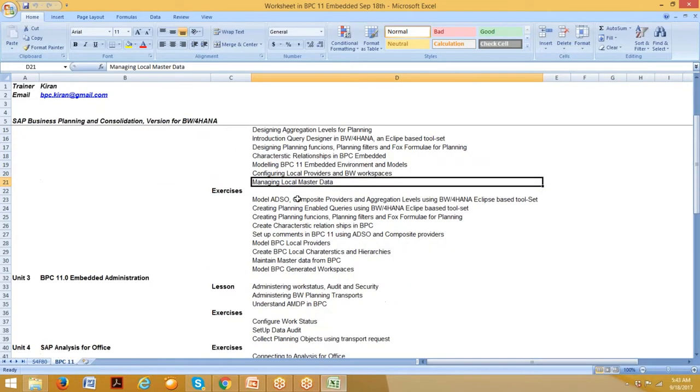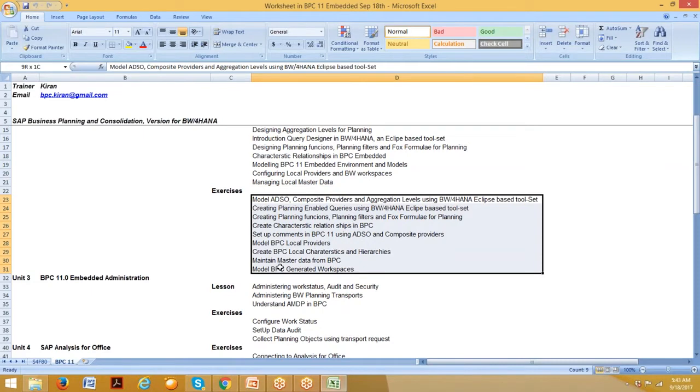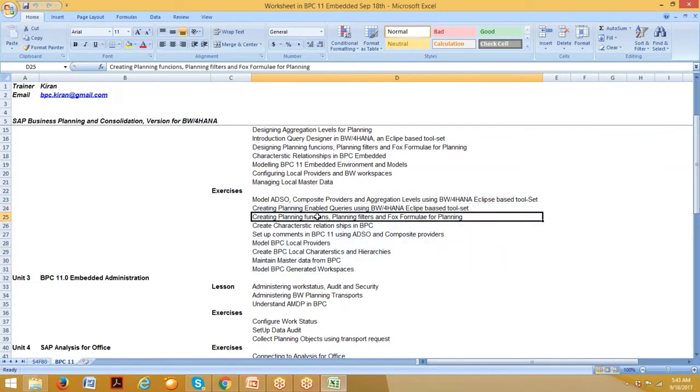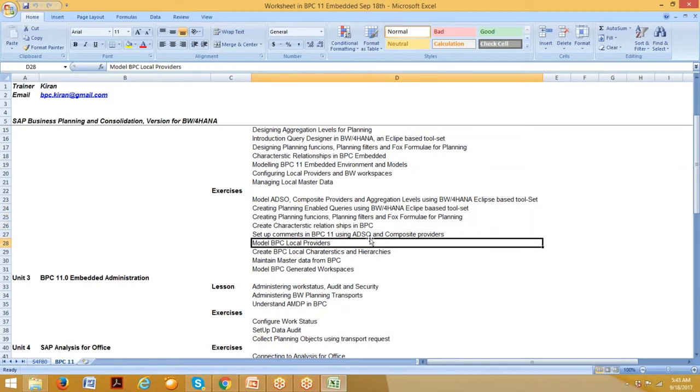We have all the exercises here: modeling ADSOs, composite providers, aggregation levels, planning-enabled queries, functions, filters, characteristic relationships, and also we are going to set up comments. Comments is a very good functionality in BPC. So we are going to enable comments in the BPC 11 embedded model using some ADSOs, using some characteristic as key figure.